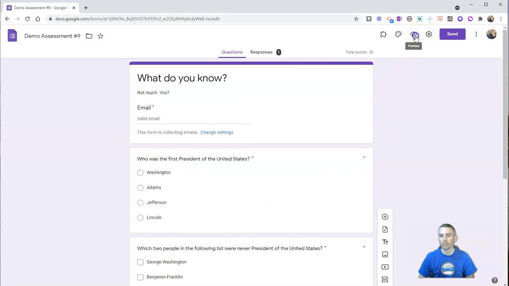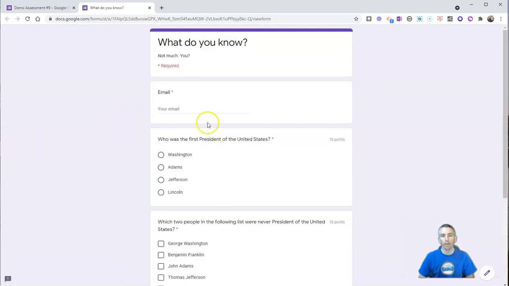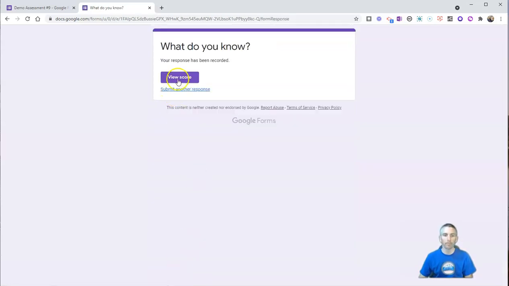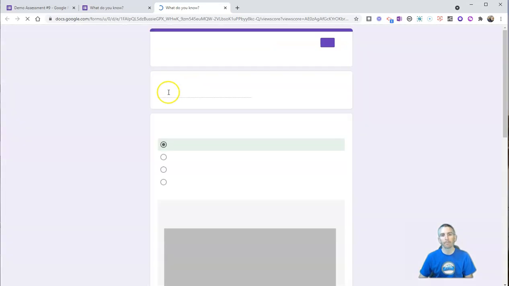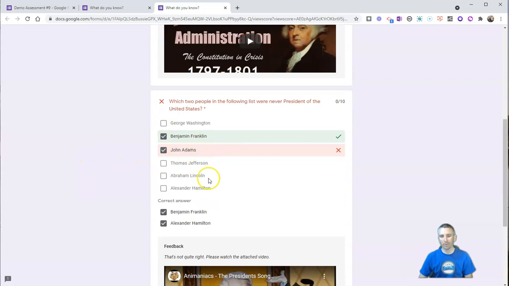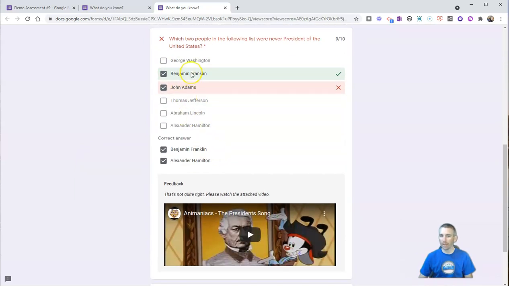So I'm going to open up that preview, and we'll put in a sample student here. We'll call him Bob at bob.com, and he's going to answer this one. And here, he might select Ben Franklin and John Adams. And down here, he might write in practice and submit the answer. Now, when he goes to view his score, he's going to see that he got his first one right. He got his second one wrong, but he had 1 out of 2, so maybe as a teacher, I want to give him some credit for that.